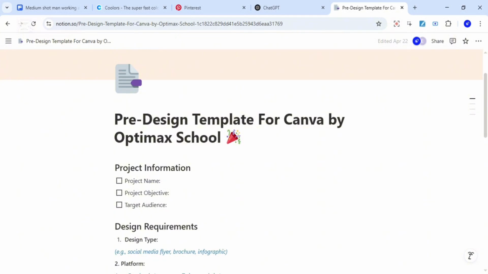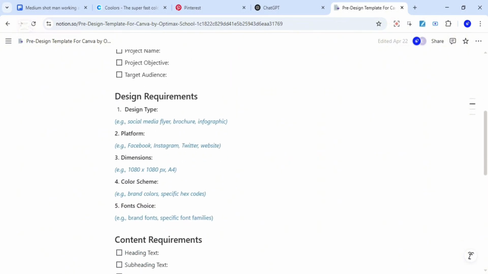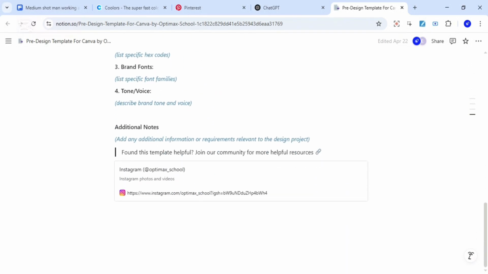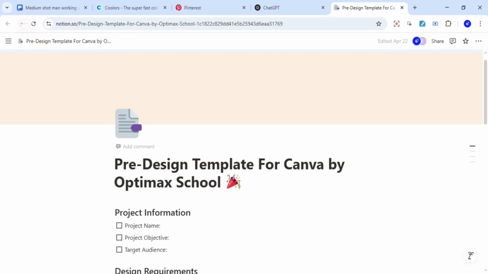So all you have to do is come here and put in the project name, the project objective, the target audience. These are all things you can generate with ChatGPT. Then go ahead and pick the design type, the platform, dimensions, the color scheme, the font choice. All of these are well detailed here for you to be able to use, and it's totally free to download. So make sure you check the description for the link. This helps you design faster and more efficiently to get the best results. So make sure you take advantage of this.